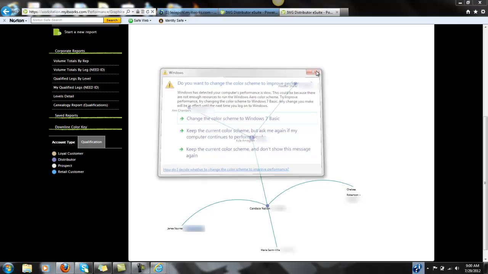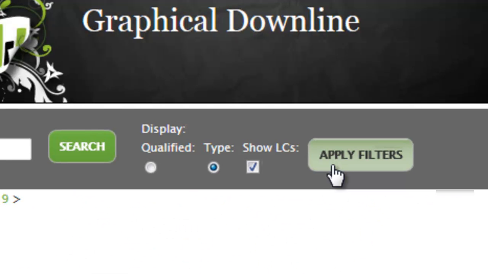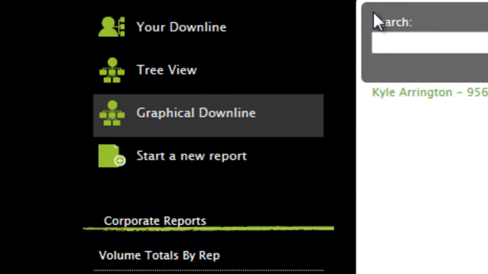So in the boxes on the Ruby sheet, she's going to write Heather, Anne, Candy, and then below Candy, Janae, and Chelsea. If you go up there to Show Loyal Customers and Apply Filters, you can see her loyal customers as well. But for charting purposes, we really don't need this on. We just want to look at the distributors. So after you've written your distributors, you're going to go to Downline.